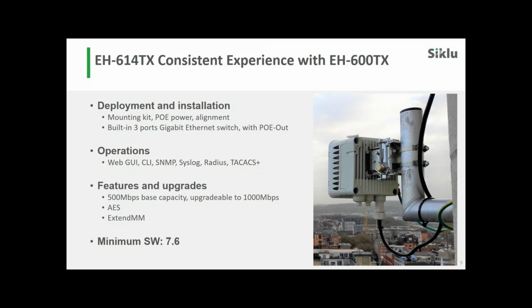I told you that the 614 is somewhere near the 600TX. We have received a ton of complimentary feedback on the 600TX regarding the form factor, the ease of deployment, the ease of operation. And we thought that if we want to extend into that spectrum, we should try to reuse as much as possible of what everybody likes. So we've been able to retain the mechanics, the form factor, the number of switches, the mounting kit, which is also very small, and a lot of the look and feel.